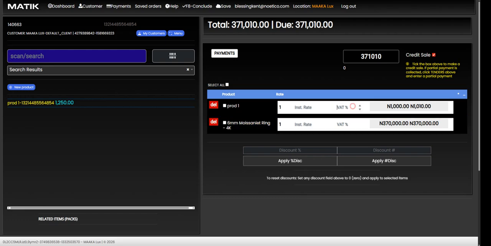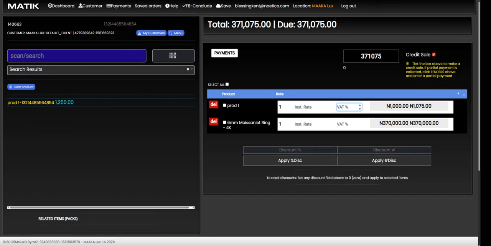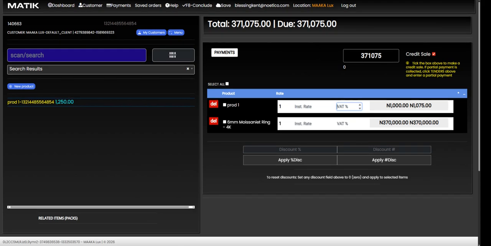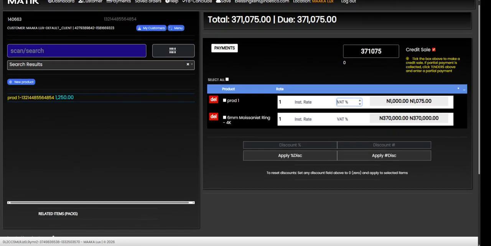Can now put a VAT of say 7.5% here. See, so going to do that, right? So that's what we have. And then when we do that, we click on payment and post the transaction.